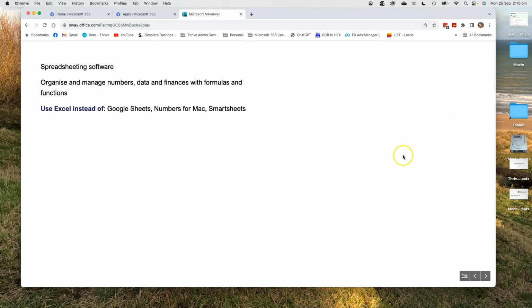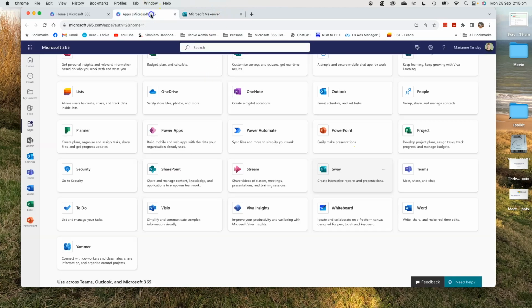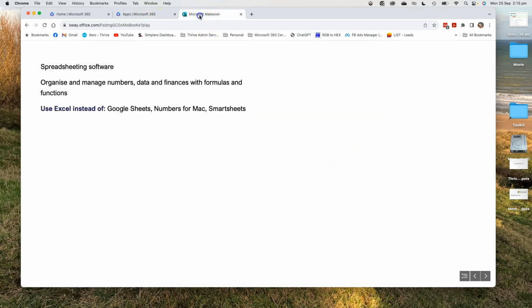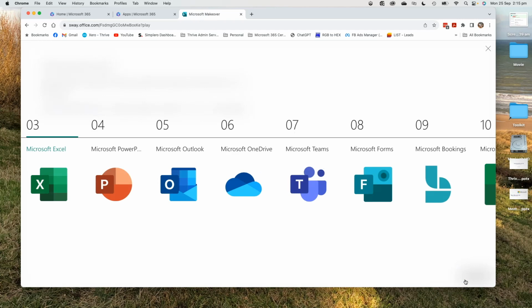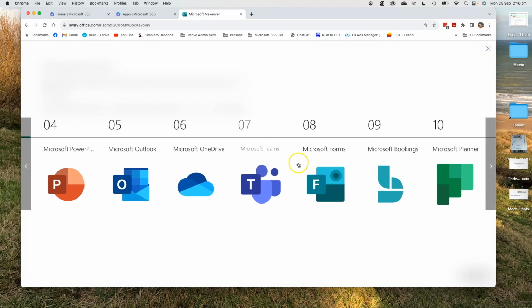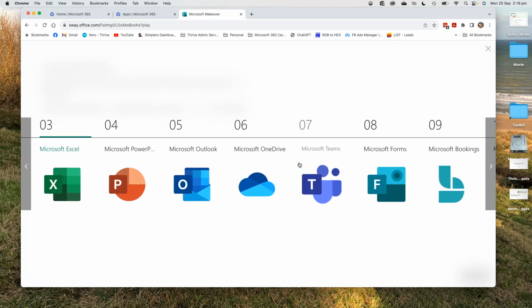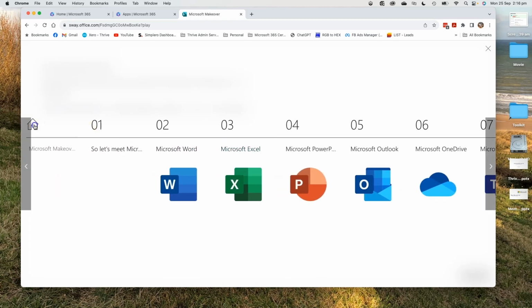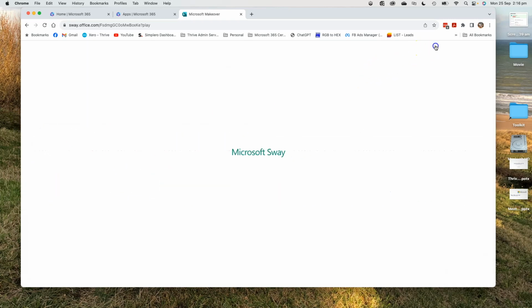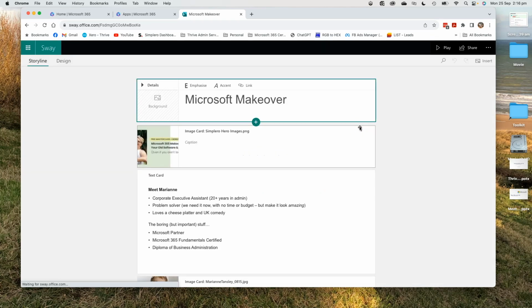So if I hit escape and we go out, I'll go back into Sway. This shows you the timeline of all of my slides. So you can see what we've got built in, and we'll go back to home and I'm going to edit it now. So now we're in the back end of Sway and you can see how it's put together.